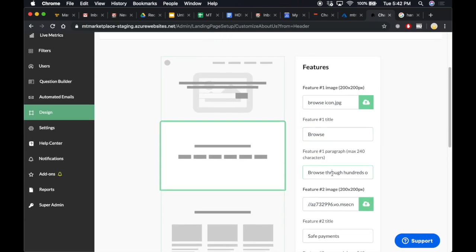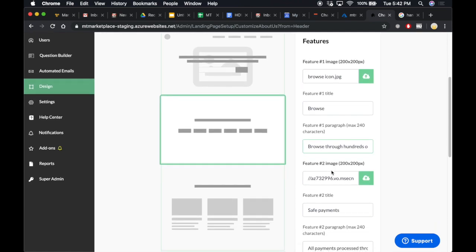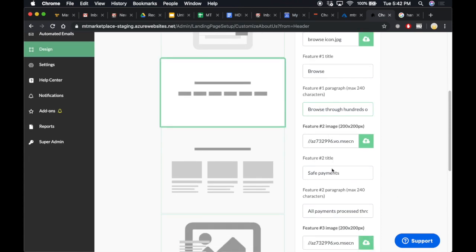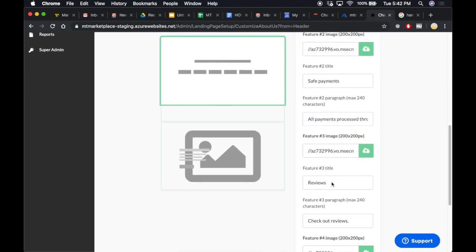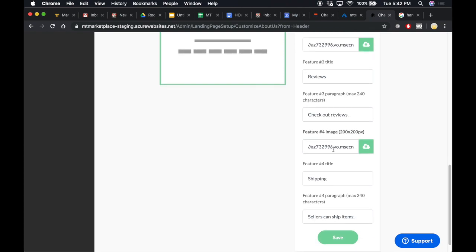And then you also have a space for a longer paragraph or explanation about that feature or detail about your site. And you've got 4 different spaces for this section of your About Us page. So feature number 1 with the title and the paragraph, feature number 2, 3, and 4. And you'll follow those same exact steps. You'll upload the image, enter a title, and then enter a paragraph, and then hit Save.